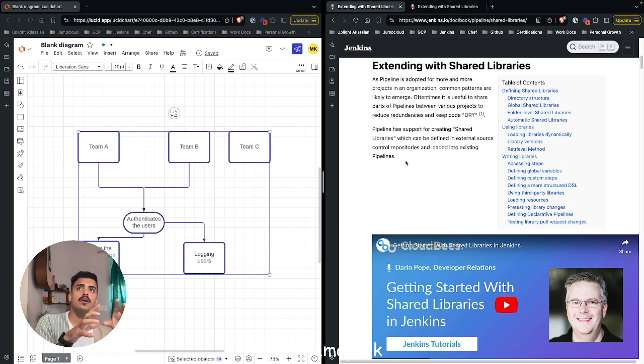So it's saying that you can create a set of code in an external source repository. Let's say I have a repository in GitHub which goes by the name ABC. So in ABC, I'll define a shared library, which would then be loaded into an existing pipeline. I have pipeline A which deploys my code to Docker, right? Now what I want is that there are similar patterns many teams are using. So I'll create a shared library.